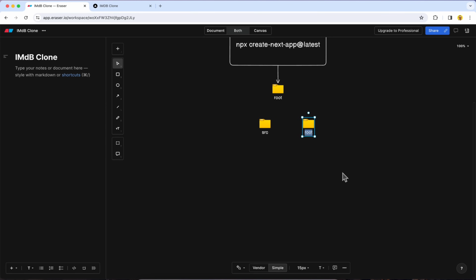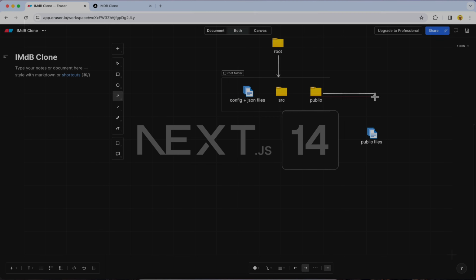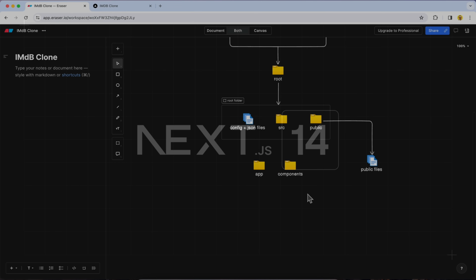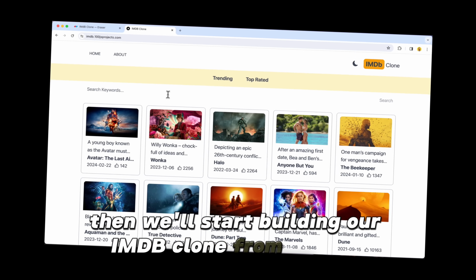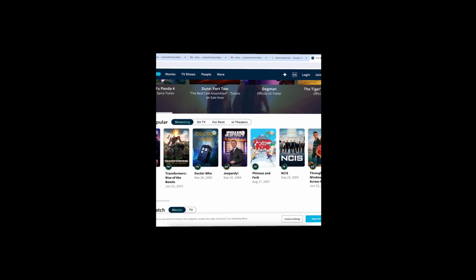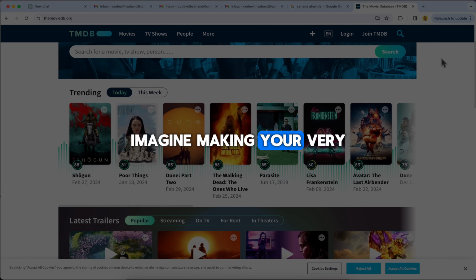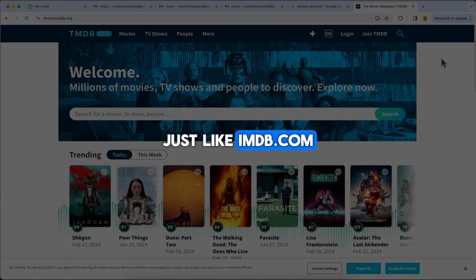First up, we'll learn how to organize our project's files and folders in Next.js 14 to make pages and routes. Then, we'll start building our IMDb clone from scratch, using the TMDB API to get movie information. Imagine making your very own movie database website just like imdb.com.